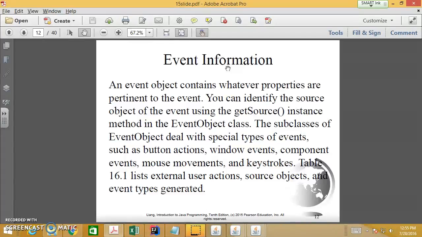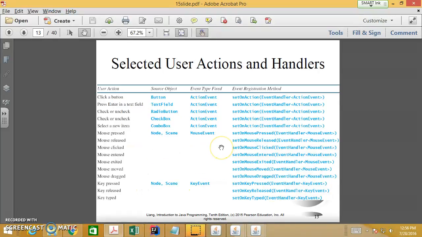The subclasses of event object deal with special types of events, such as button actions, window events, component events, mouse movements, and keystrokes. So let's look at the following table, 16.1 in your textbook. It lists all the external user actions, source objects, and event types generated. This table is very important.